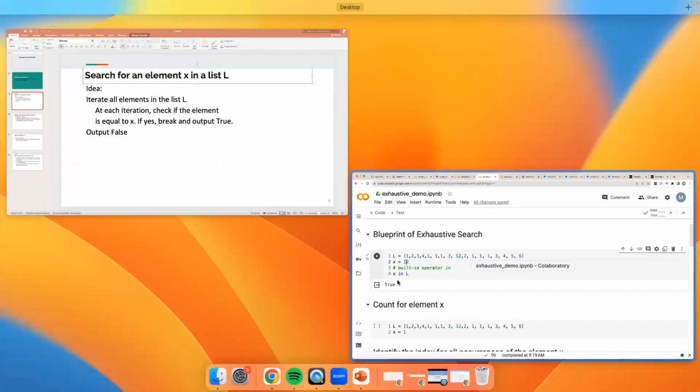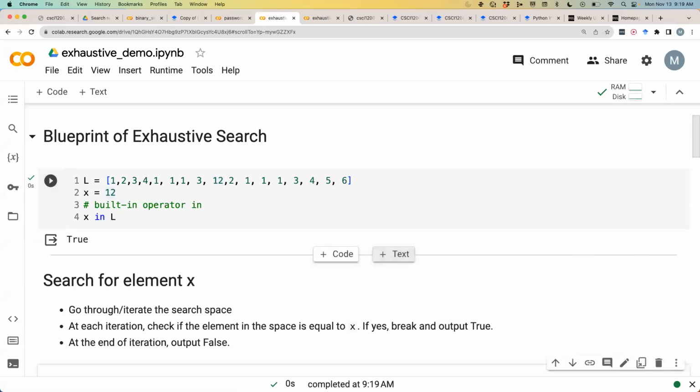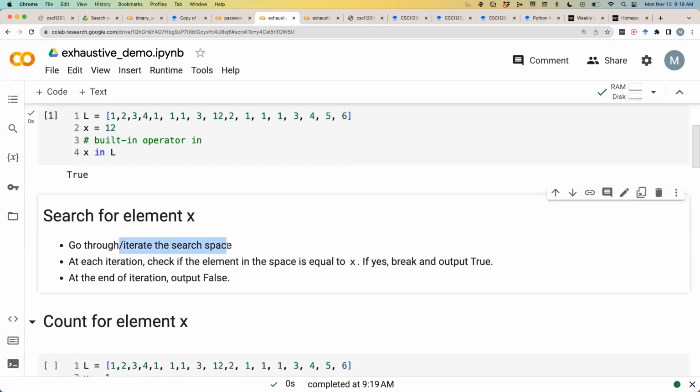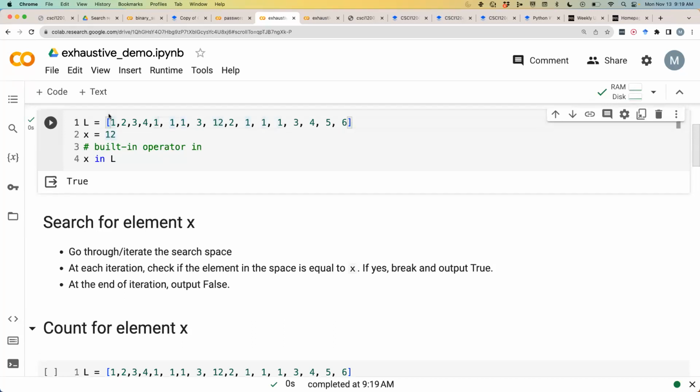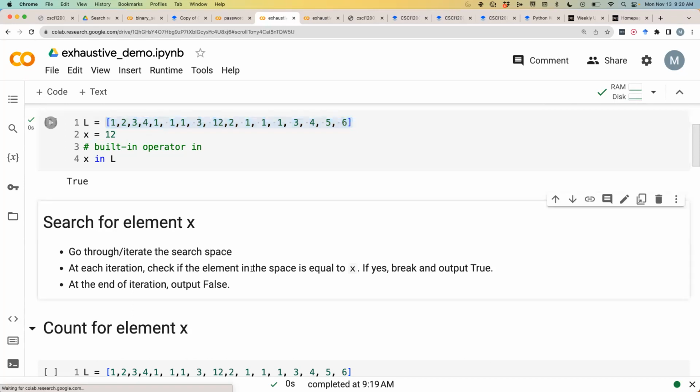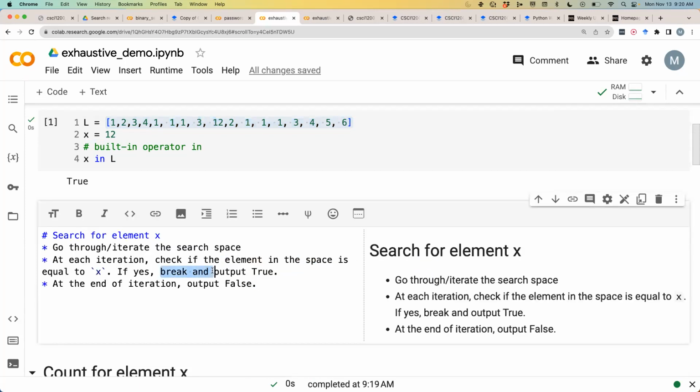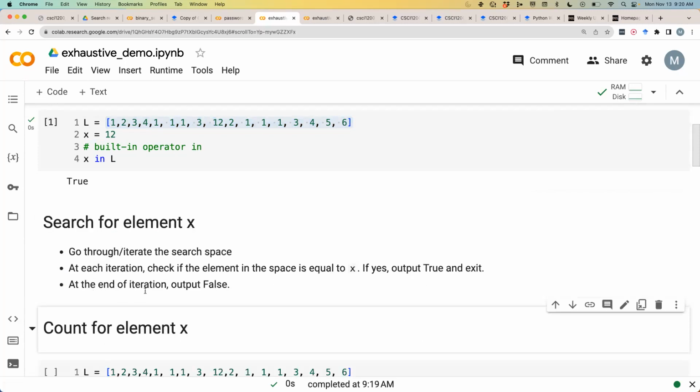So the idea is very, very simple: you go through every element in the search space. In our case, we have a particular value X. We want to search for 12 in L, so our search space can be the list itself. Then at each iteration, you check if the element in the space that you search is equal to X. If yes, you output true and break, and then you stop. All right, at the end of the iteration, you have exhausted all the possibilities.